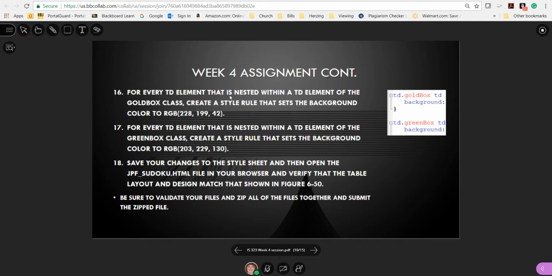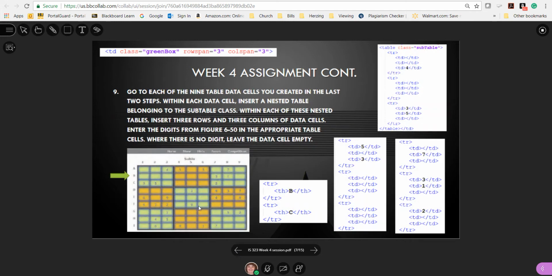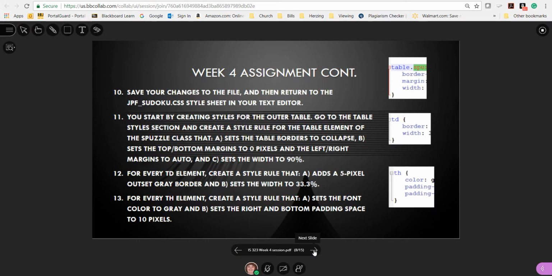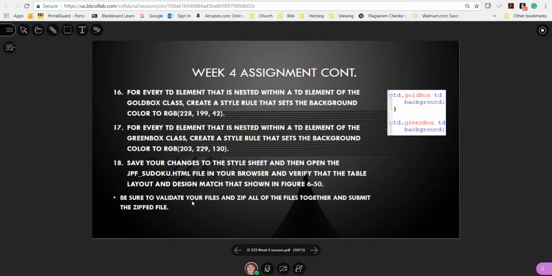For every TD element that's nested within a TD element of the gold box class, so we have gold box, you're going to set the background. Then you're going to do one for the green box. Save your changes and check them against figure 650, and that's the one I had back here. Go back, this one. And it's shown in the book. And be sure you validate both the files that you use, the HTML and the CSS, because I will be checking that.